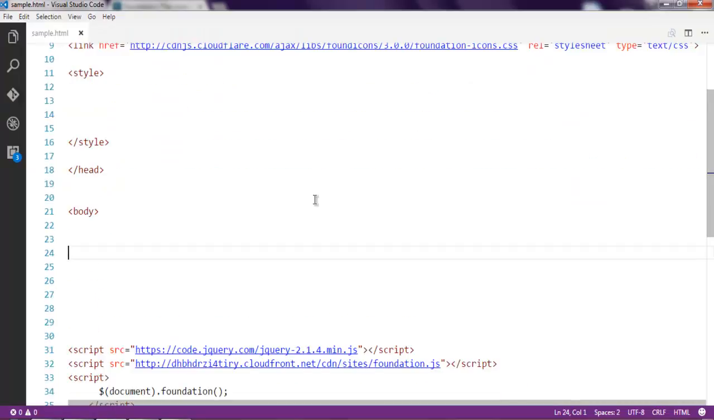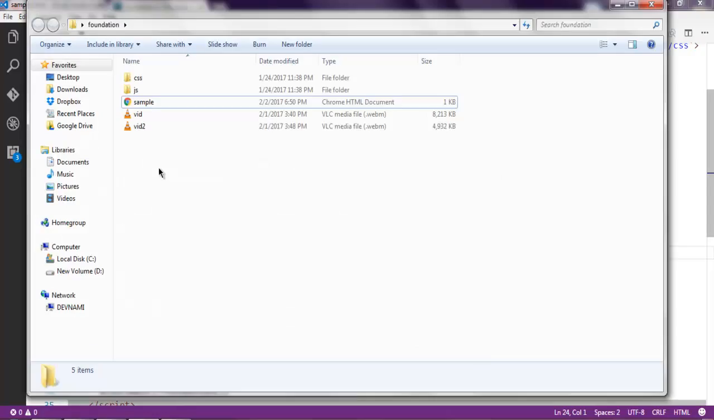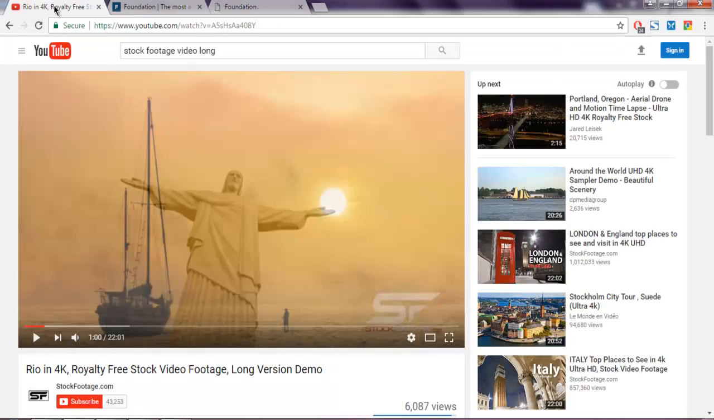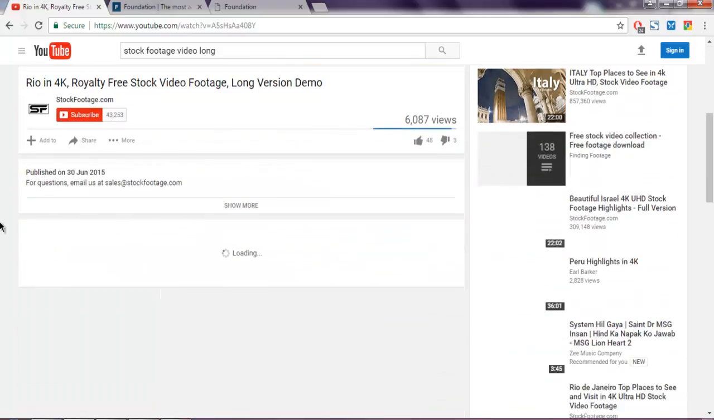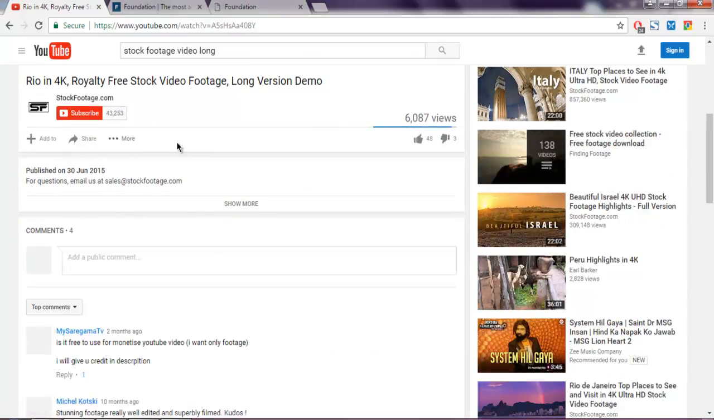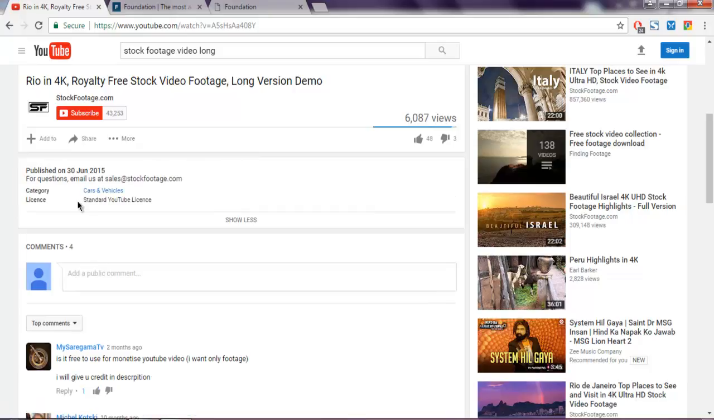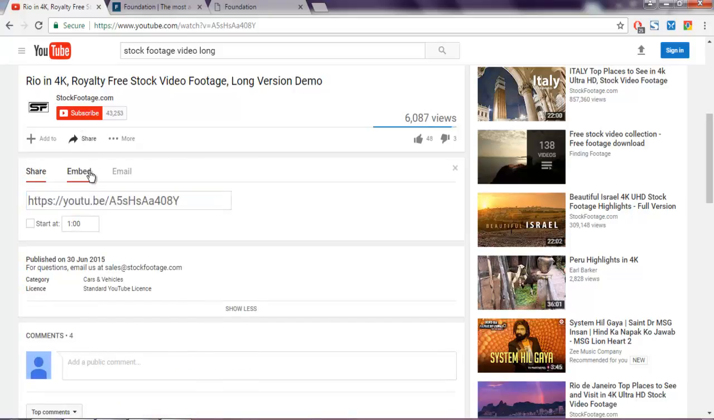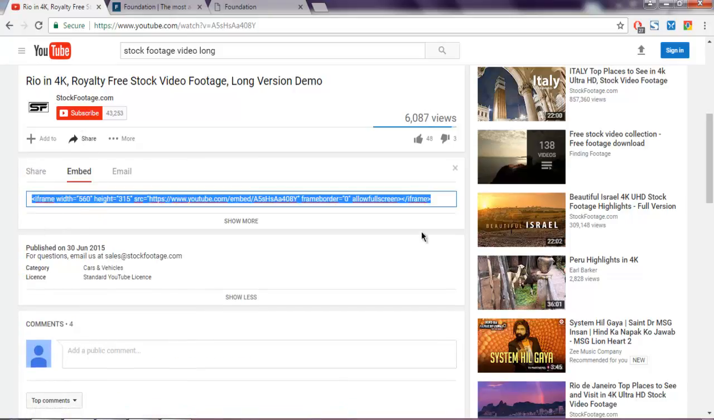HTML file, and then you can simply, what we're gonna do is we are going to check one YouTube video, which is stock video footage, and find its embed link. Okay, so let me check share, then embed, and you have this link right here. Now I'm going to copy that and I'm going to paste it in my code.